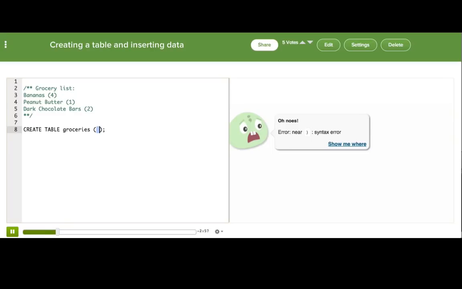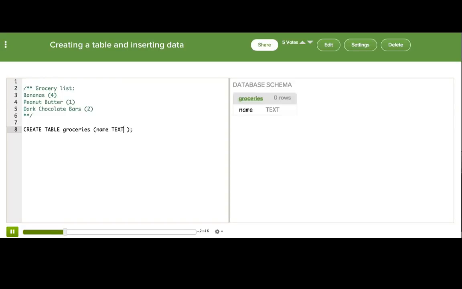What column should we have in order to describe each item on our list? Well, first we need a name for the item, which I'll call name, and we need to follow that with a data type. We have a few options. Let's go for text. If we look on the right-hand side, we can see our new table is listed with 1 column.